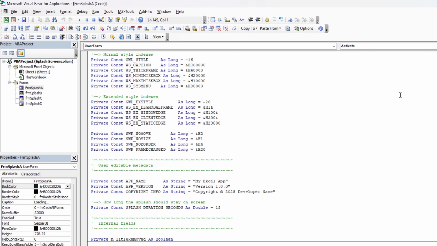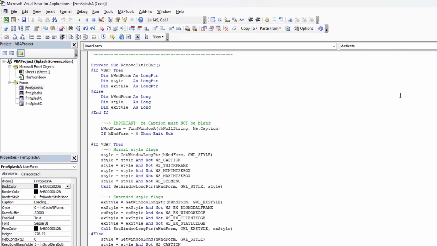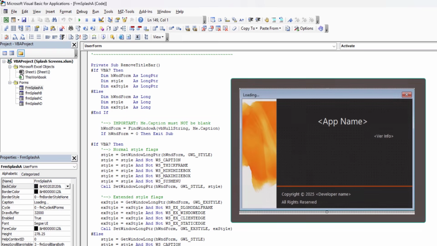If you want to skip the explanation, then you may directly skip to the part where I run the UserForm. The RemoveTitleBar procedure is where all the window styling happens. The first thing it does is call FindWindowA using Me.Caption to locate the actual window handle for this UserForm. That's why your form's caption property must not be blank. It can be Loading or anything else, but it cannot be empty or Windows won't find it.